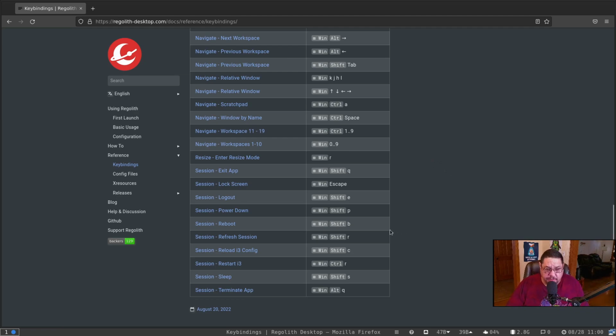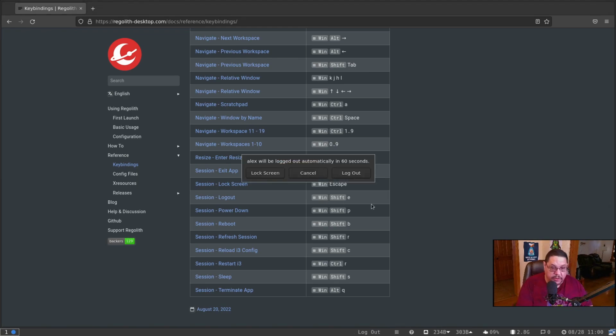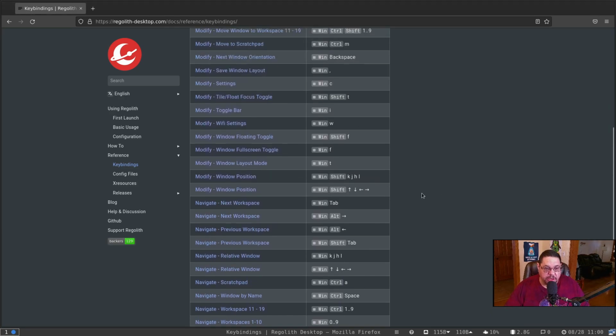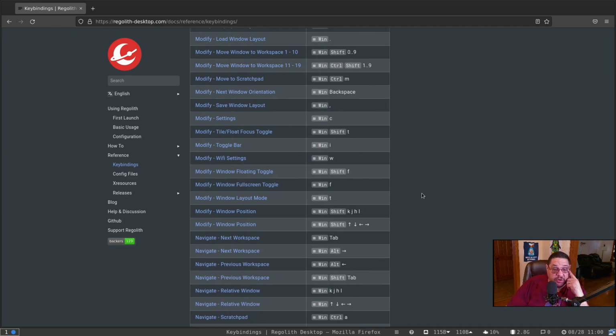So you press your mod key, aka the window key, and escape to lock your screen. To log out, it's the mod key, shift and E, which will give you this. I'll go ahead and do it, and it gives you this where you can lock screen, cancel, or log out. I'm going to hit cancel. So those are some uses of key bindings. To modify your Wi-Fi settings is the window key and W.